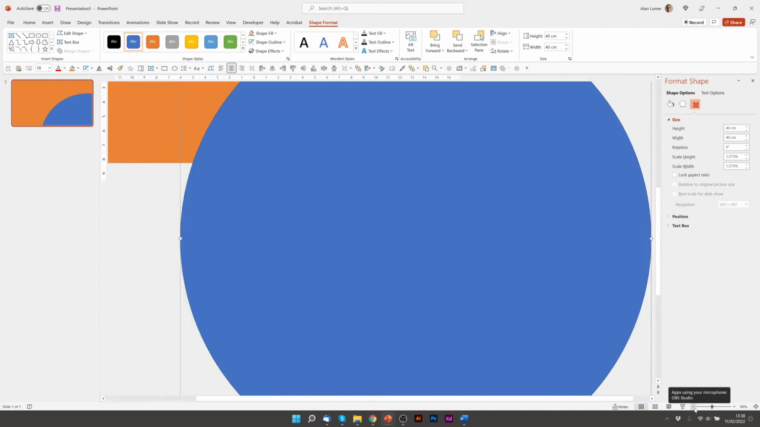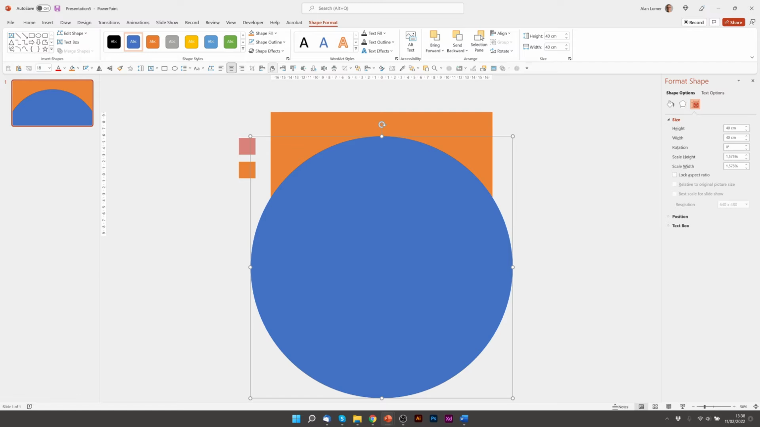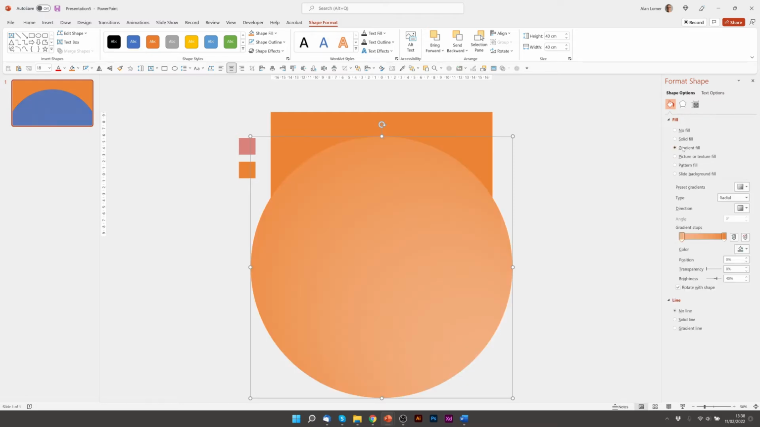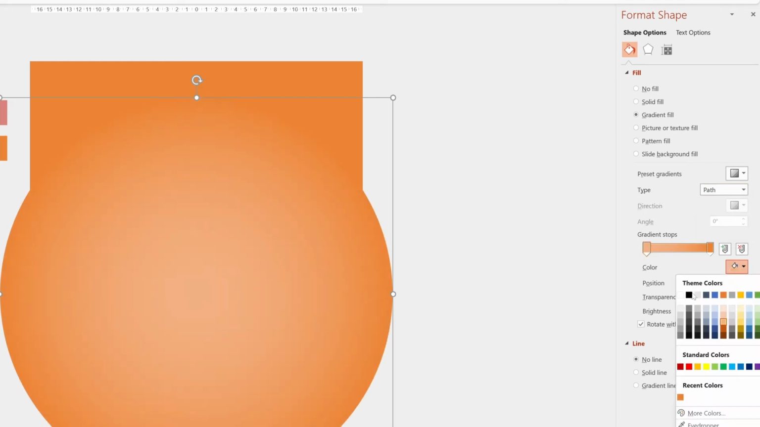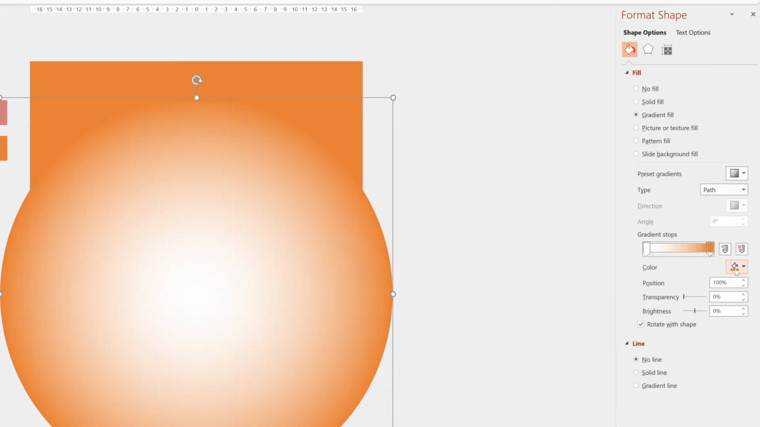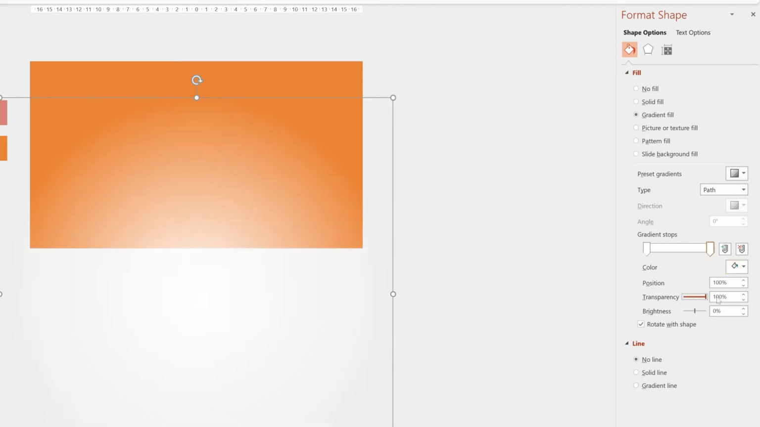I'll zoom out a bit so we can see it. And we'll place it in the middle. Now we'll go to Fill, make sure it's got no line as an outline, and then we'll go to Gradient Fill, and I'm going to choose Path, and then I will click on the left hand side and choose White, and click on the right hand side and choose White again. And now for the right hand side, I'm going to make sure that it's got 100% transparency.